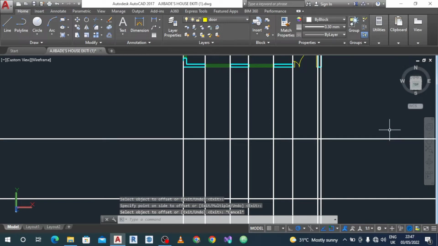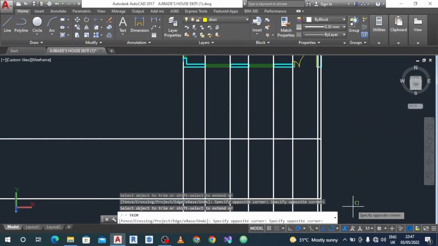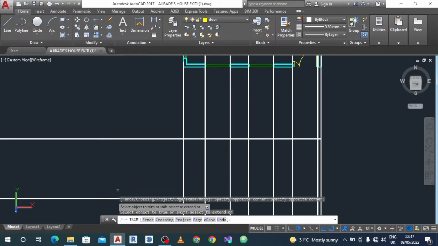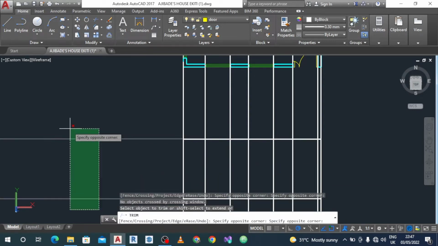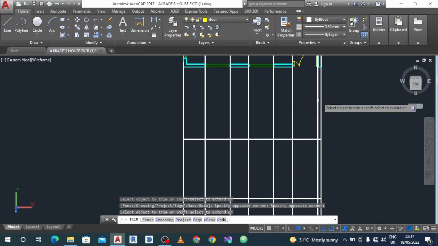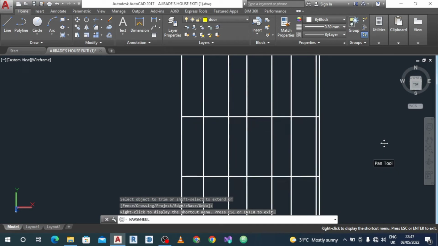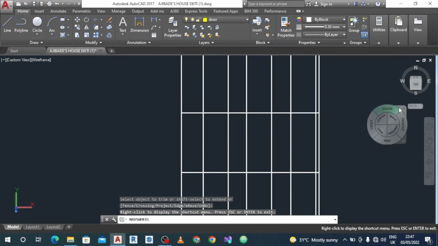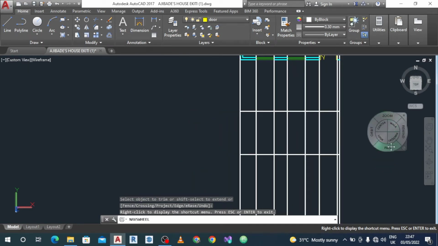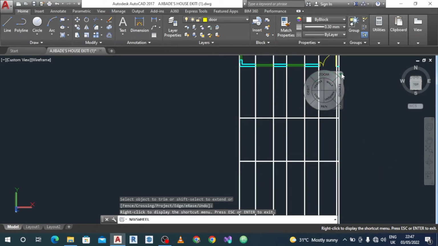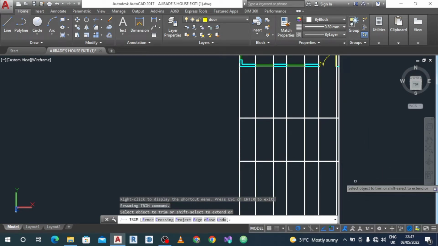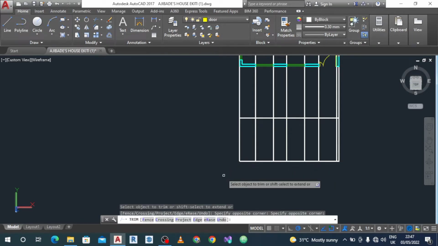Then what do we need again? We need to take these lines off. This is what we need here. So we'll go to trim, that's TR, enter, enter. We'll take this off. Take that off. Then we also take this off. Always keep in mind we need the plan as our reference. So we also take this base off, we don't need that.